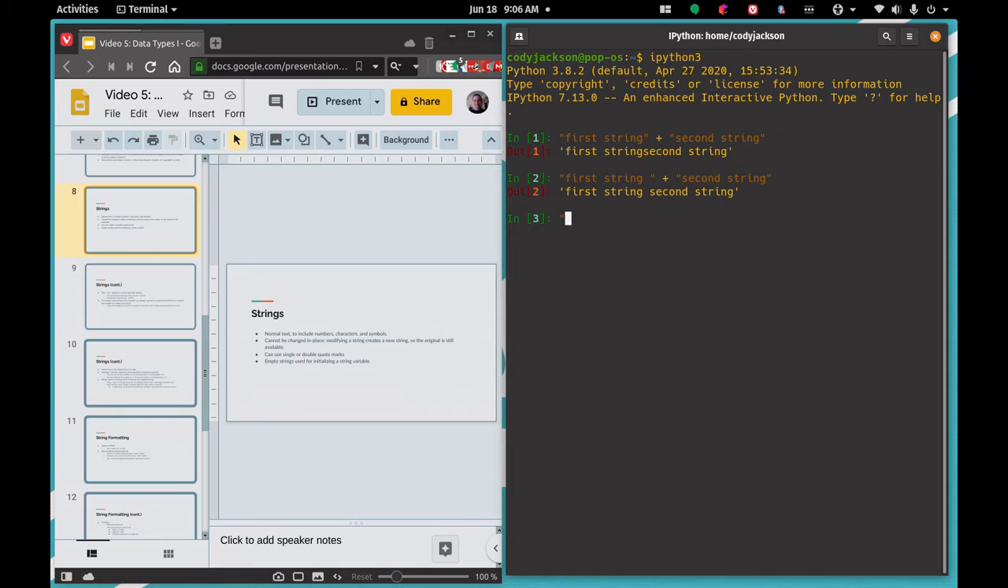If you want to use the same word multiple times, or the same text string, then you can use the times operator. And you see that in this case we have the word knee, and it's printed it 4 times. So those are the two primary operators that you have for text strings.